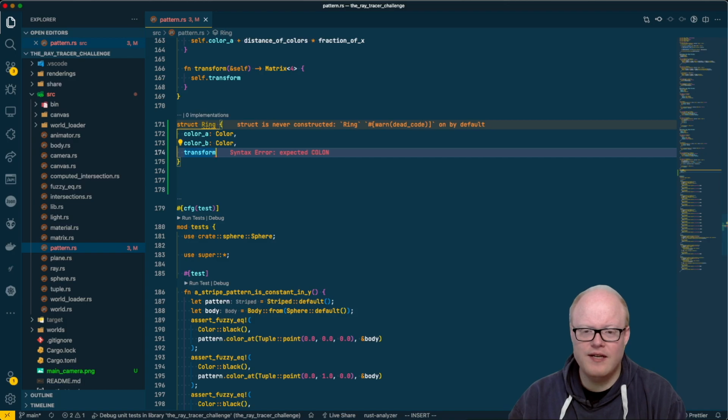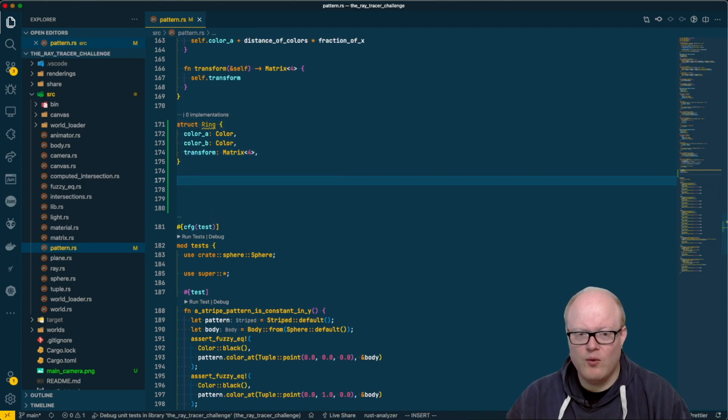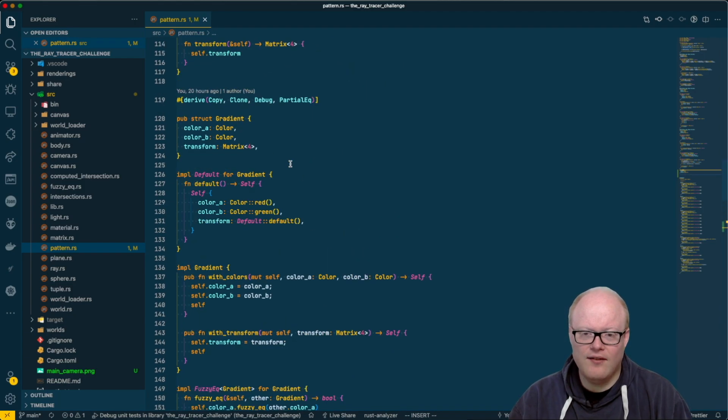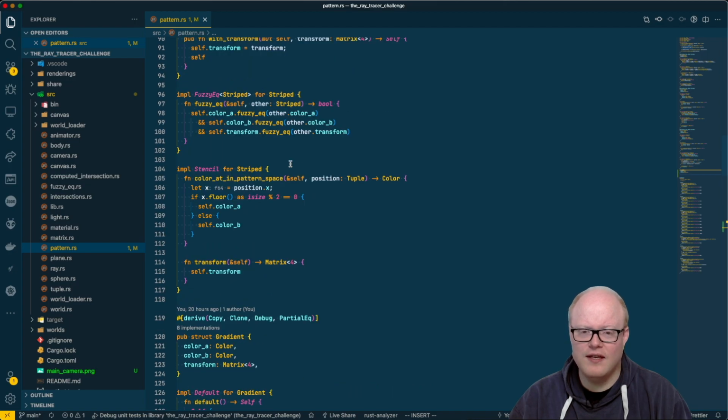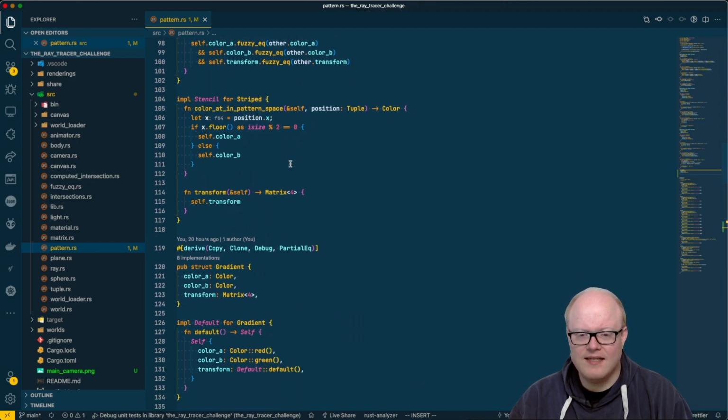So color A and color B, which is a color as well. And of course we need a transform again, because we want to be able to transform this thing. So now we have this ring structure, and now let's copy a lot of different things we defined the last time, because we can make our life a lot easier.